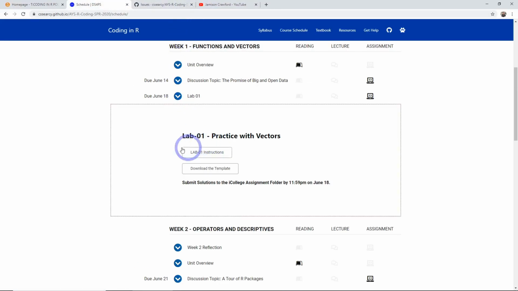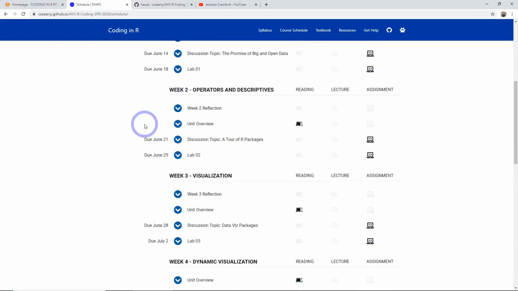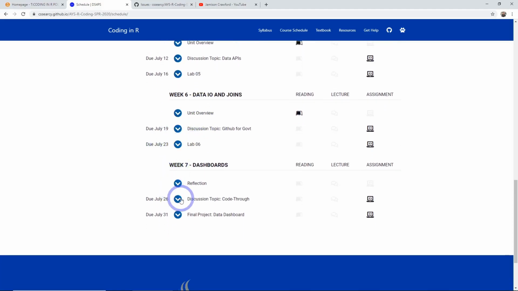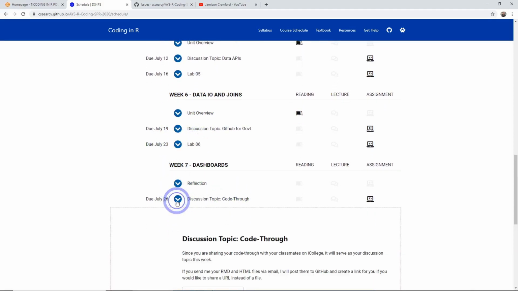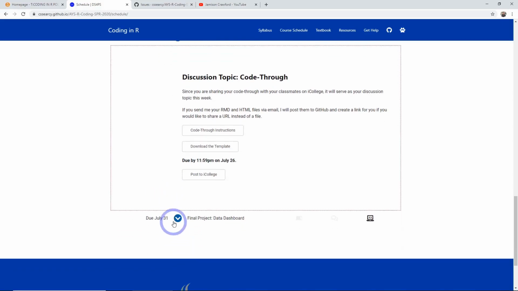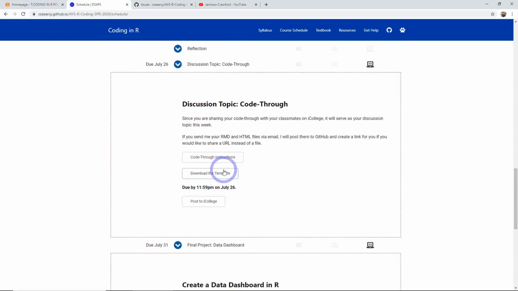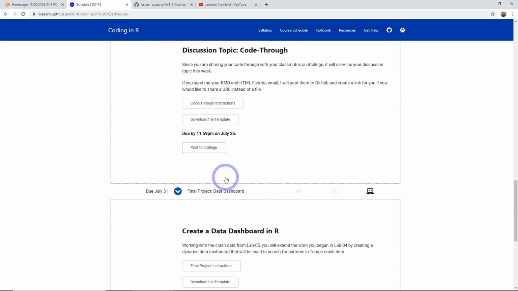So again, for each week you get instructions. You can have a lab template that you download, so all well and good. And then you get down to dashboards and code through. So this is an assignment. I'm going to change up some of the language here again to make that more explicit. But then you have here, download the template.